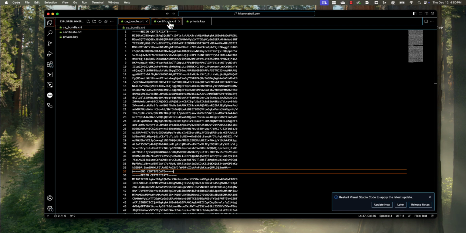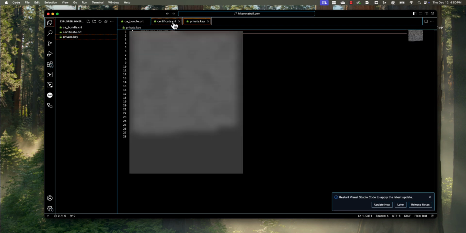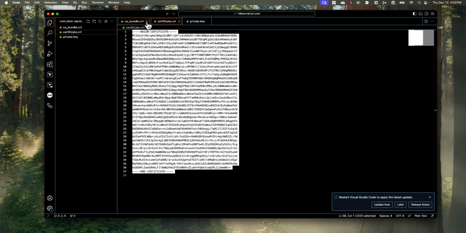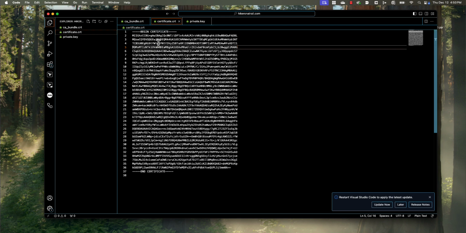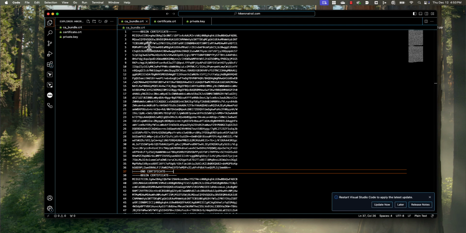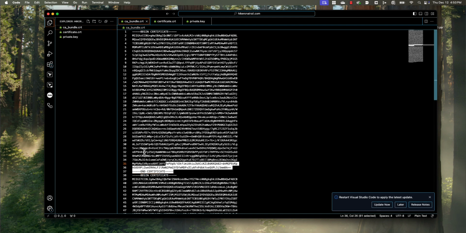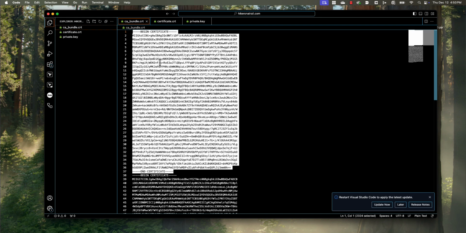The CA bundle, the certificate, and the private key. So I actually had to combine the certificate and the CA bundle before I could get through CloudFront, right? That's what had to be presented to CloudFront. So what I ended up doing was I copied the certificate contents and I went into my CA bundle and I essentially added that certificate content on top. And it does have to be in this order.